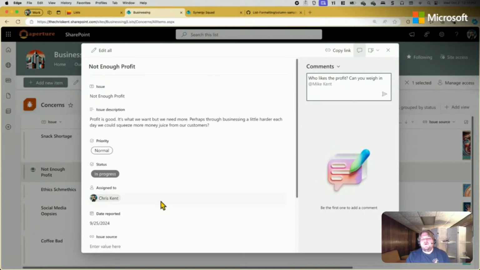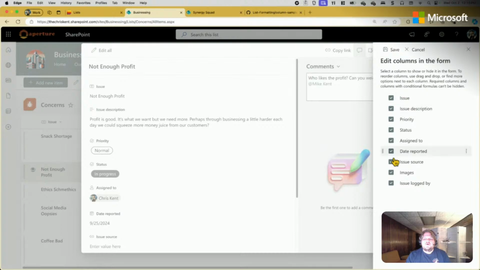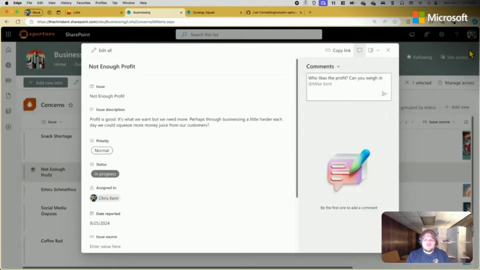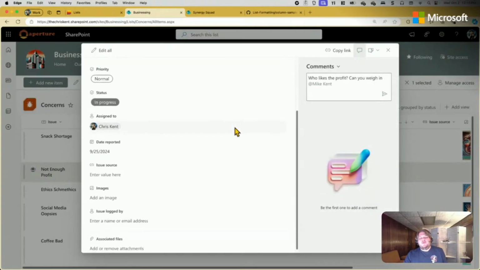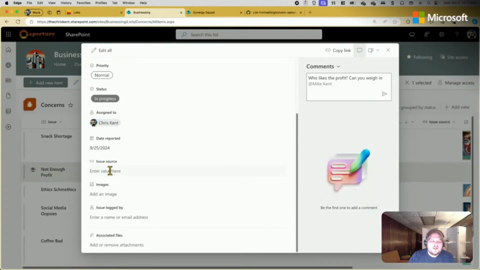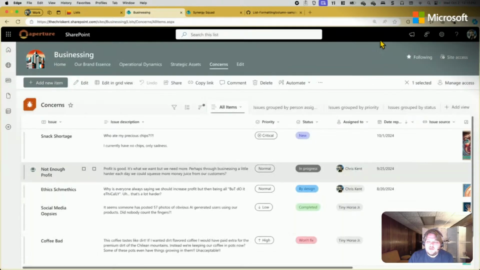If I want to change how this looks, I also have some options over here where I can edit the columns. I can remove them, I can move them around, I can even make them conditionally shown and so on. We're not going to do that right now because we're pretty happy with these. But what if I've got a column like, say, issue source? In my case, I don't really need this column. It's not just a matter of I don't want to display it, I literally don't need it, right?